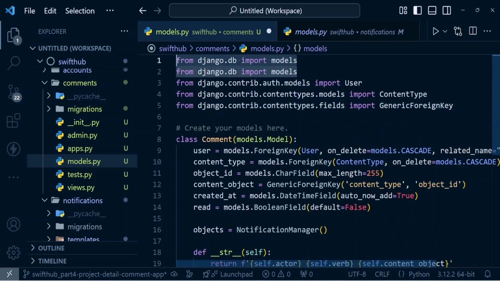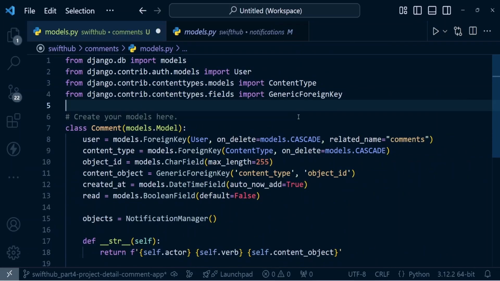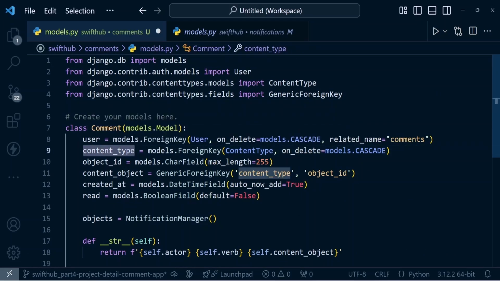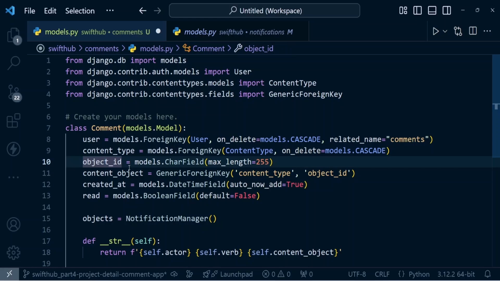So models is coming twice, so I'm just gonna delete one of them. I'm just gonna also collapse the sidebar. Perfect. Now we have the content type, content object ID. So the content type, like I explained in our earlier videos, is going to give us the ability to make comments on all the models inside our application. Perfect. And then the object ID this time around is just going to be the ID of the specific object.